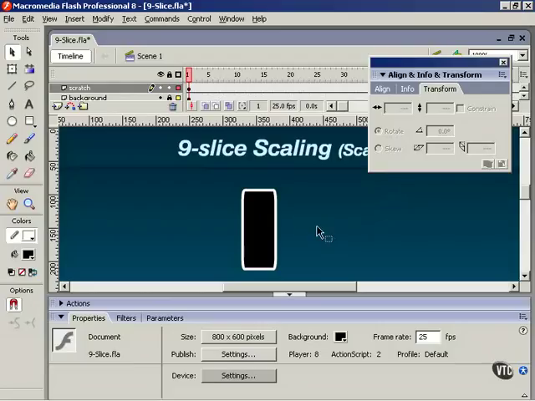So to wrap up the lesson, we can now resize instances of graphic symbols quickly and easily without having to worry about them becoming distorted.